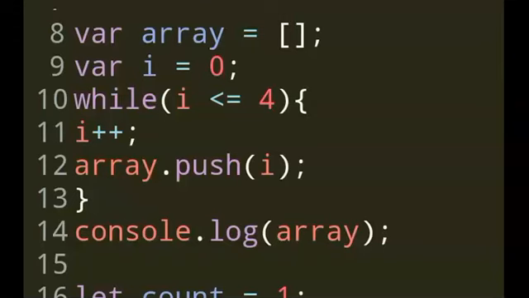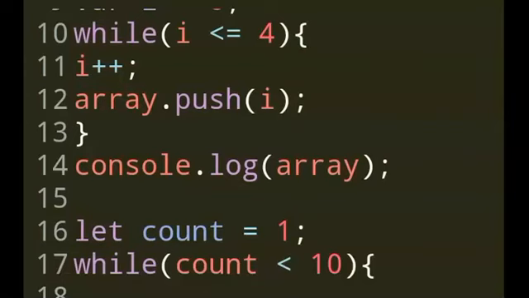So the while loop condition is count is less than 10, and then the curly brackets. Inside that you need to execute the code block. What is the code block? count += 2. So what does this mean? As I mentioned in my last tutorial, count plus equal to means count equals count plus 2.